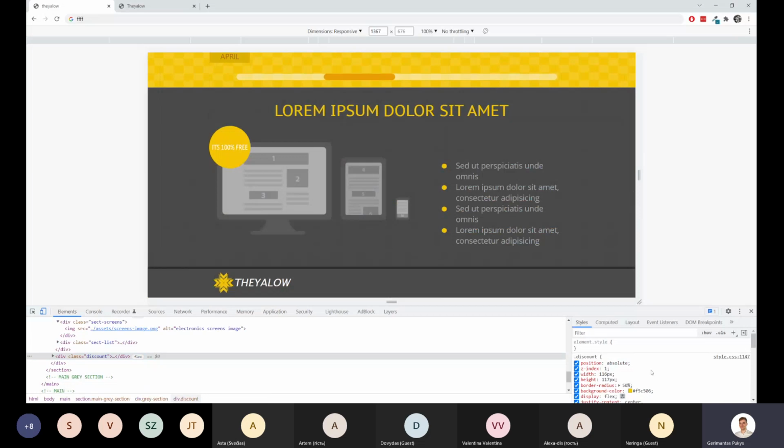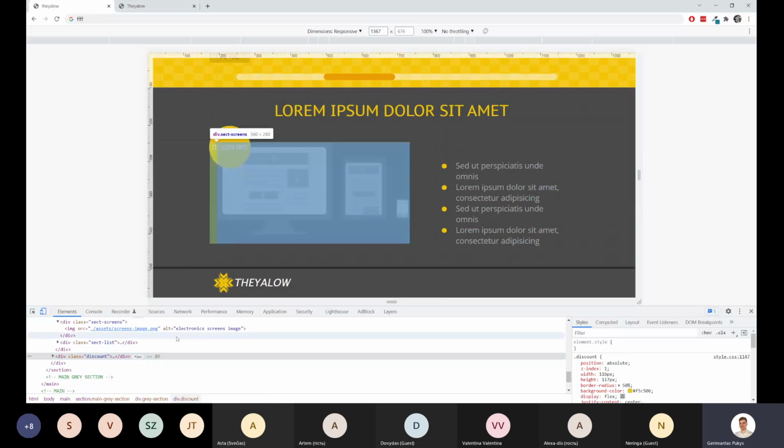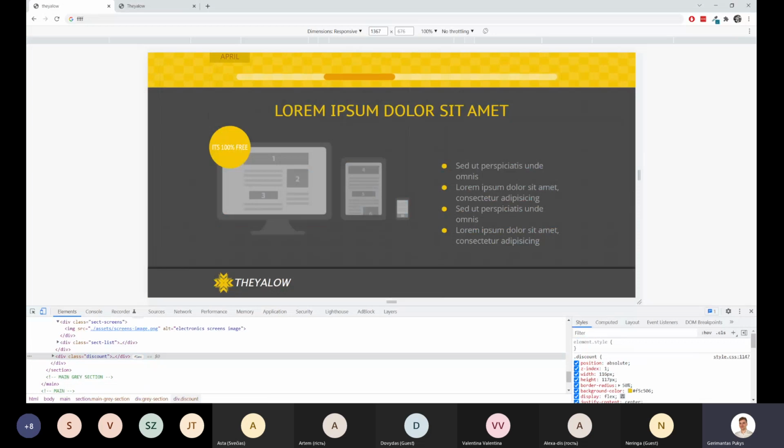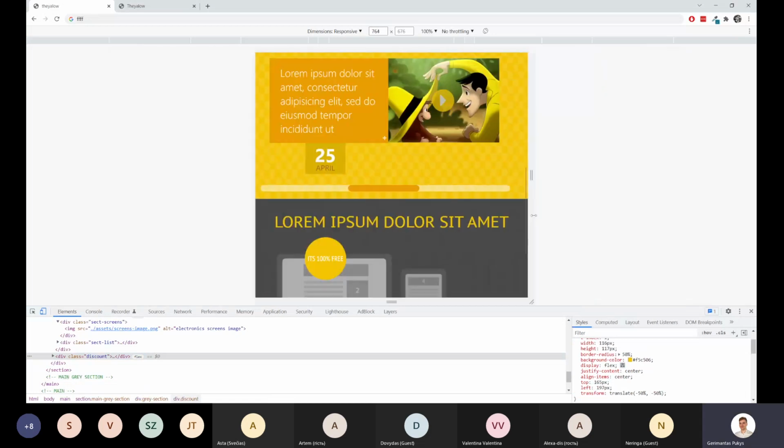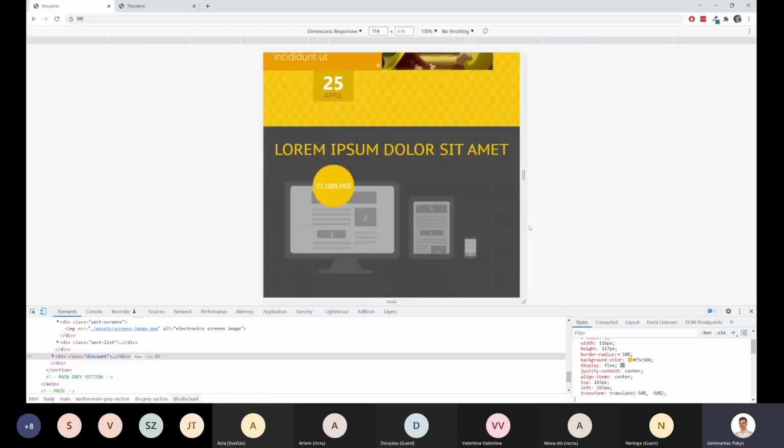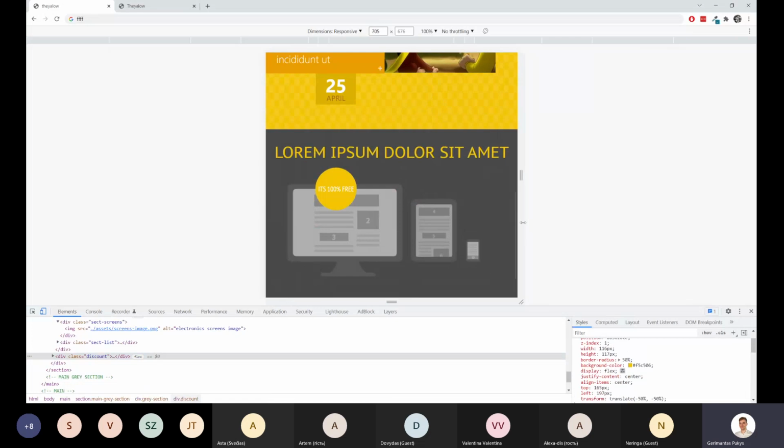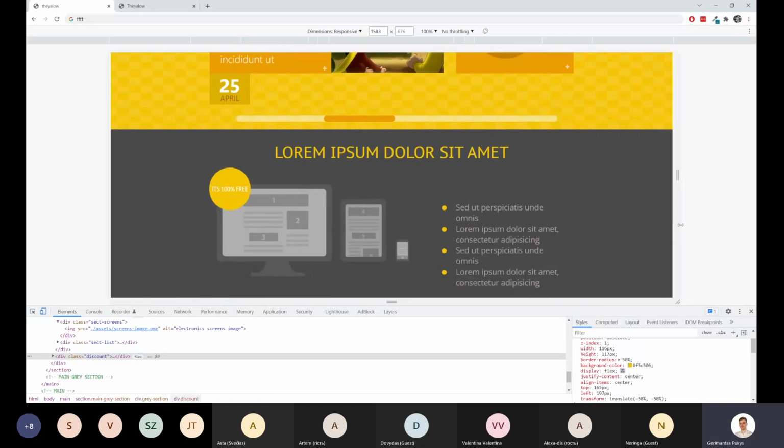Just for reference, you don't need +1. Yeah, that's the correct way to do it. Using position absolute, it's pretty simple to do. I'm not sure about these specific top and left values. Yeah, it should break here. It's not really responsive, but whatever.